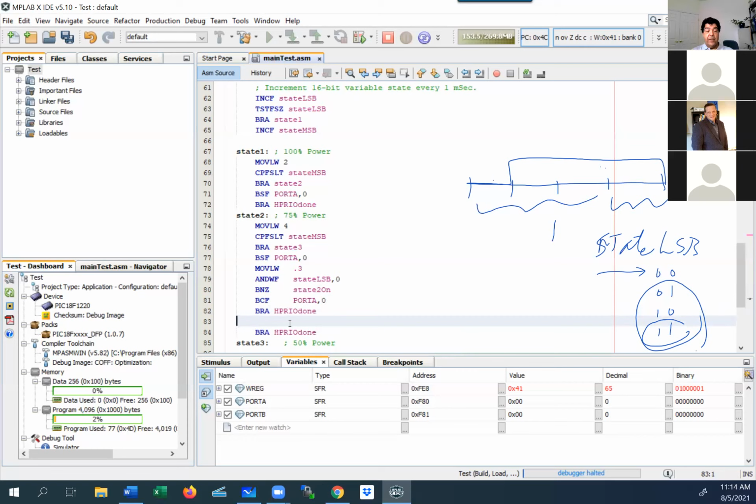And if it was 0, sorry, branch not 0, this should be set. And then if branch is 0, then you come here, jump into this label, and then you make a label called state 2 on.